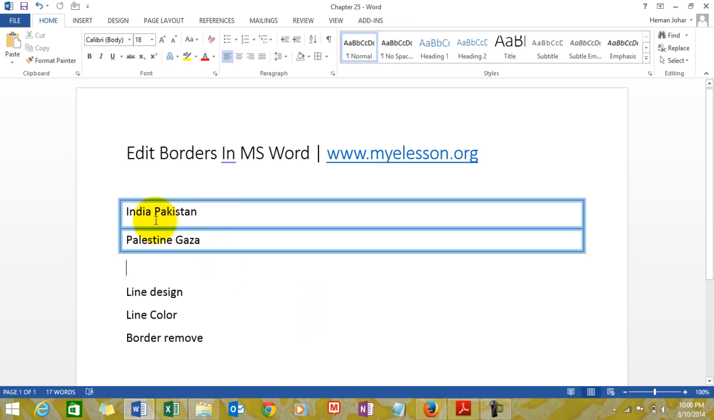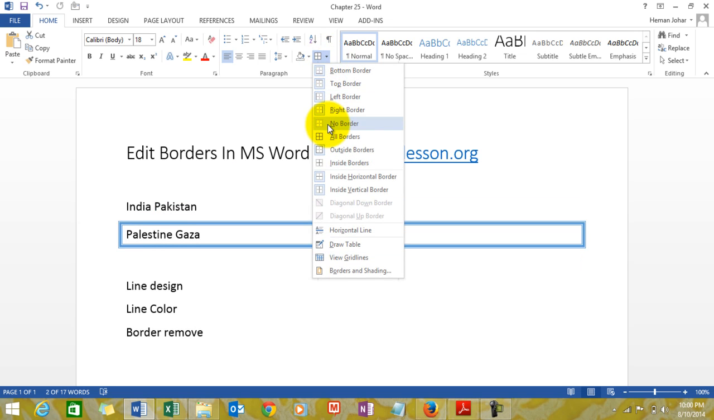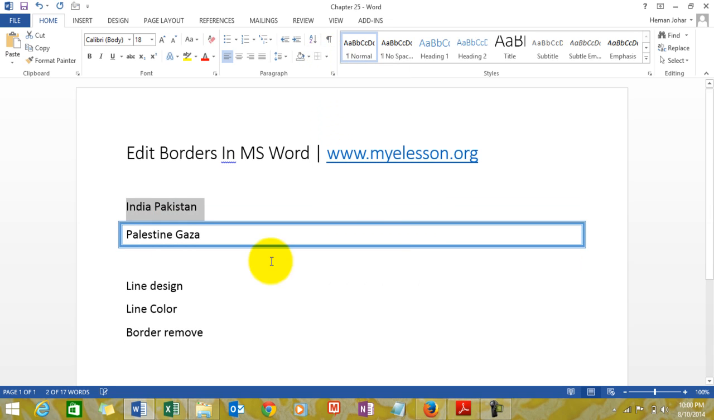How do we remove this? Simply select the area from which you want to remove the borders and click on no border. As simple as that.